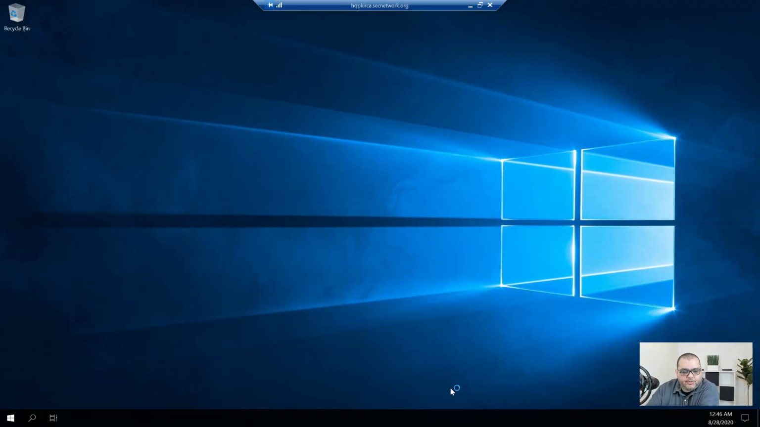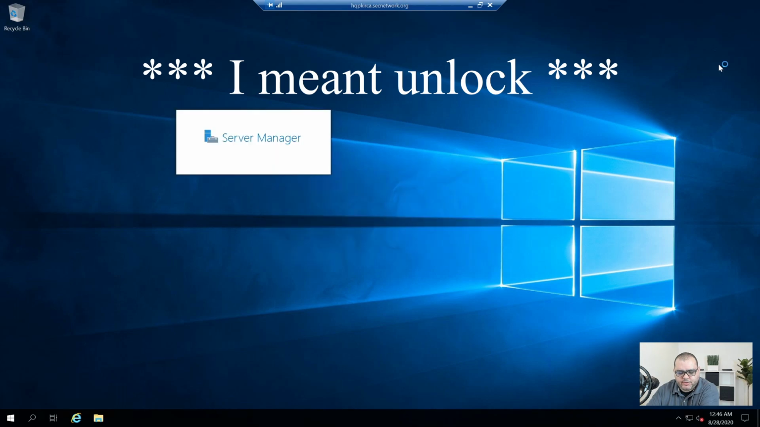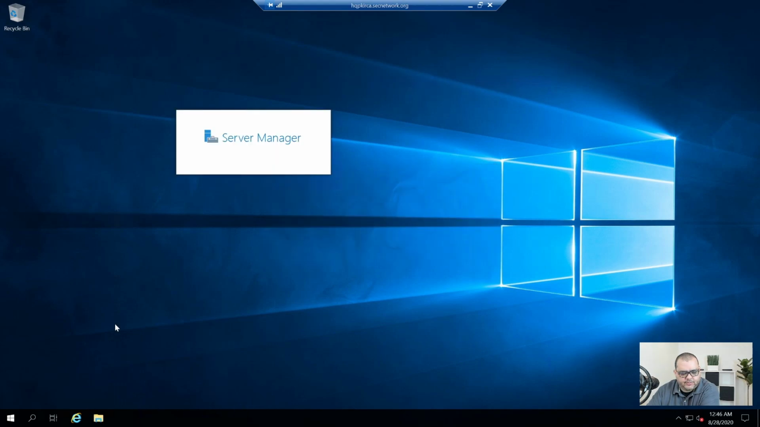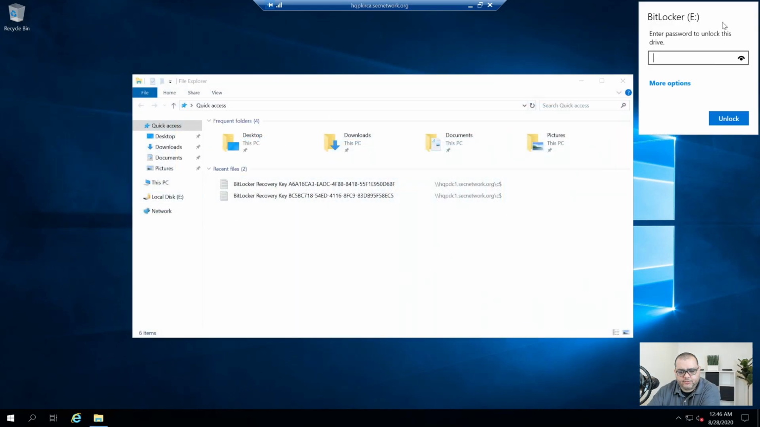Okay, so now that I am in, either one of two things will happen. It should pop up and ask me to unmount that drive. But if it does not, I'll do it manually. All right, so the drive is still encrypted.